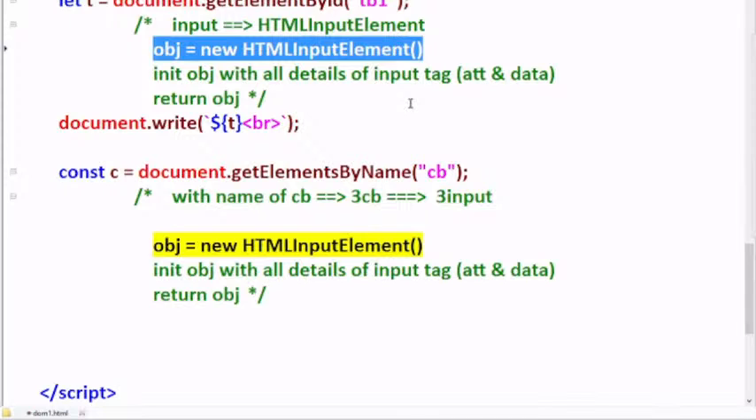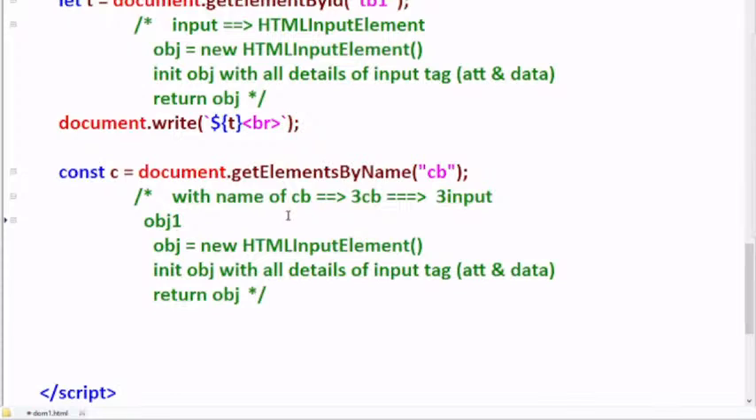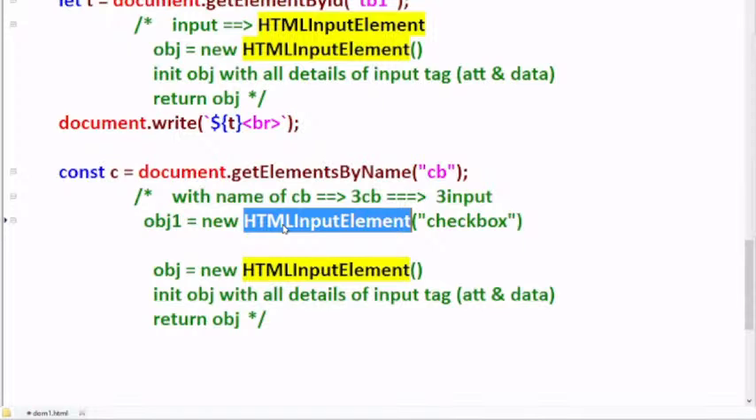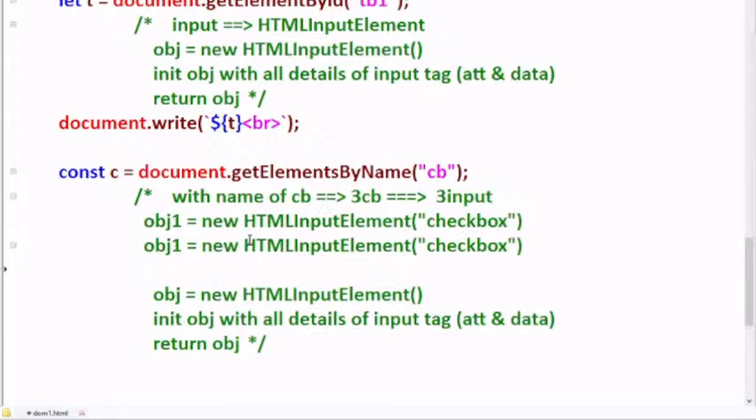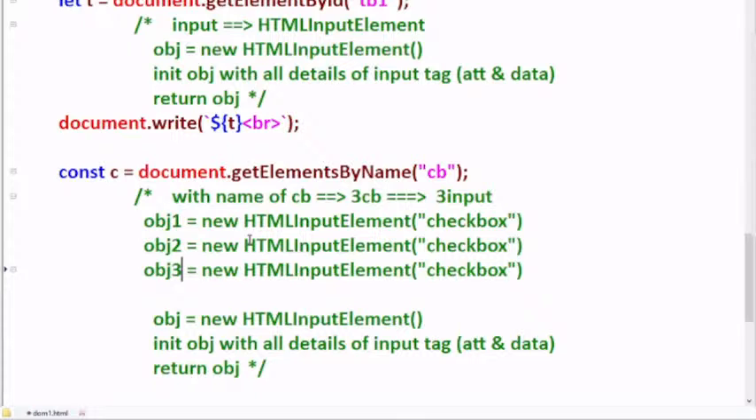Here also, we use rough names, sir, not real names, because which names the system uses internally, I don't know. So a new object is created, followed by the HTML input element of checkbox type. Second, 3 checkboxes, 3 objects are created.